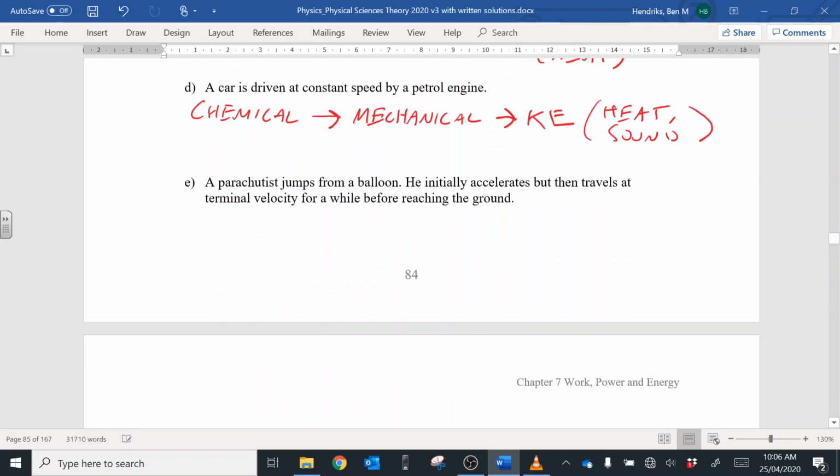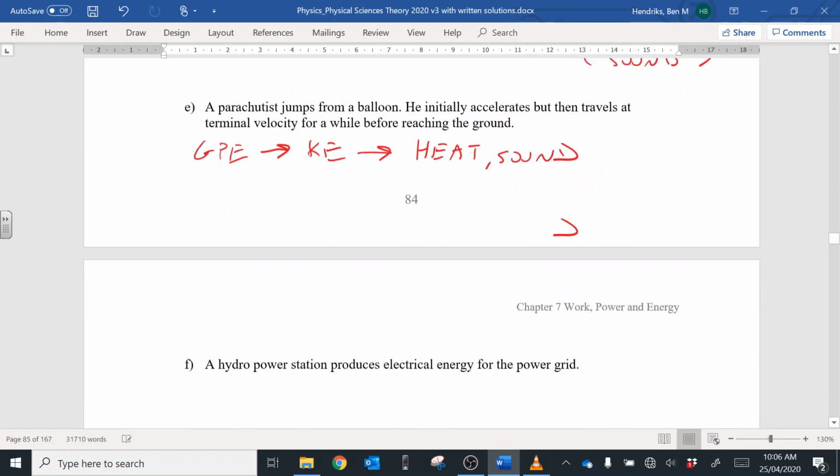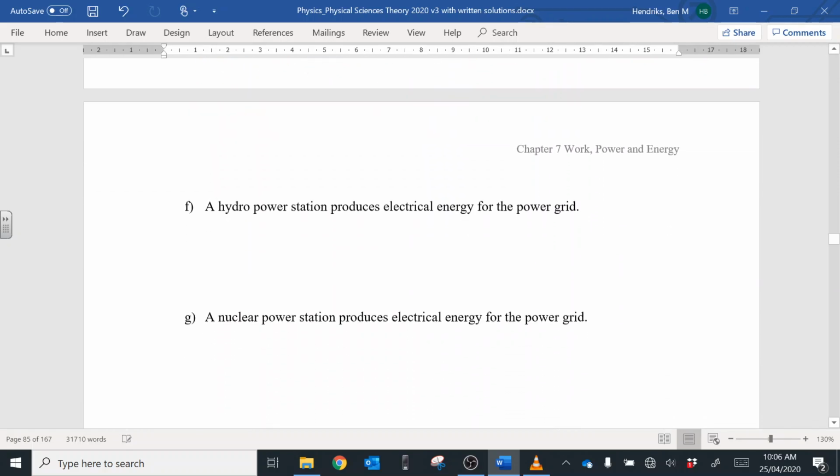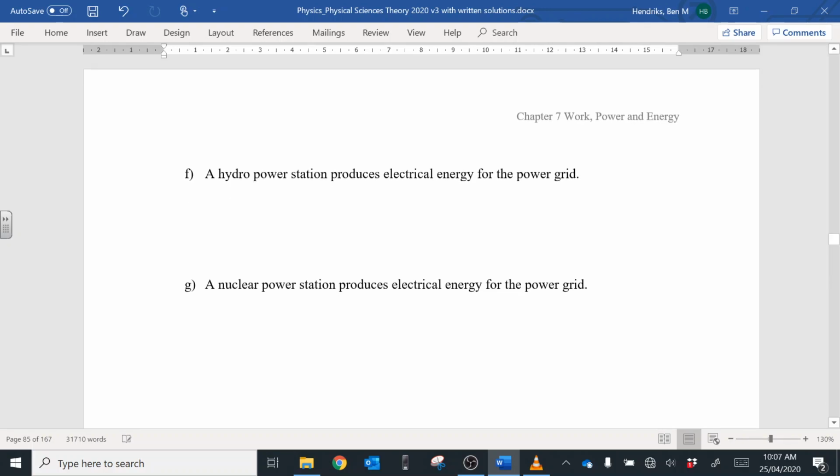A parachutist jumps from a balloon. He initially accelerates, but then travels at terminal velocity for a while before reaching the ground. So again, it's just gravitational potential energy, kinetic energy, and then comes to rest. So heat, sound, just like our stone. A hydropower plant produces electrical energy for the power grid. So I might just draw something.